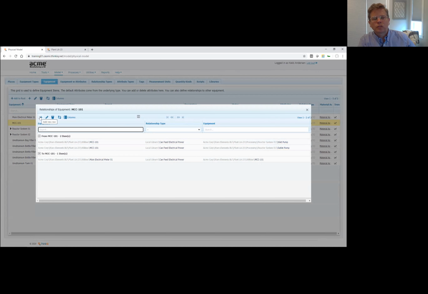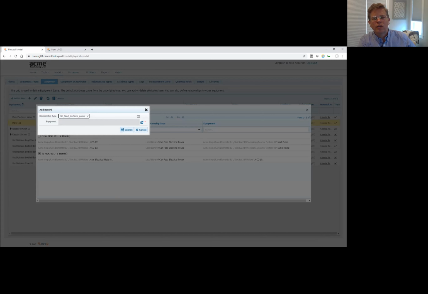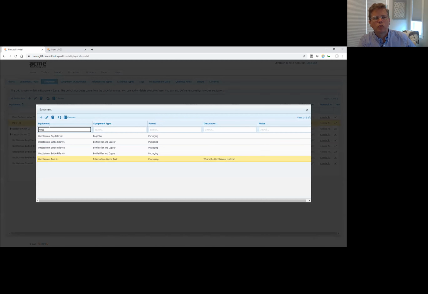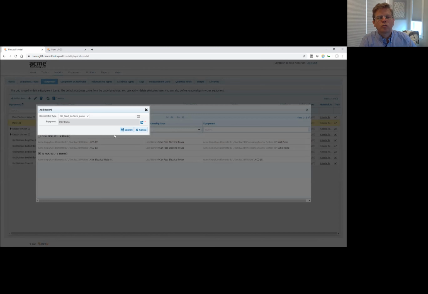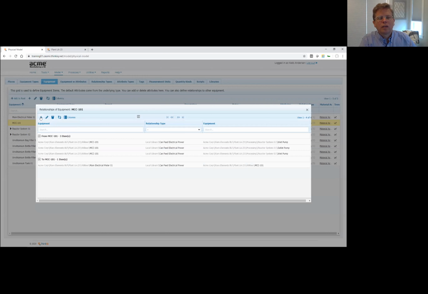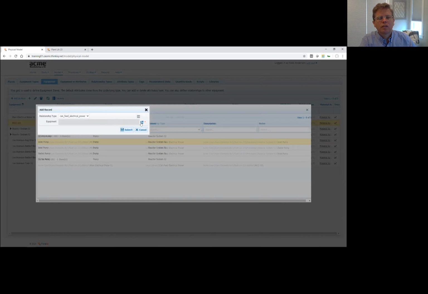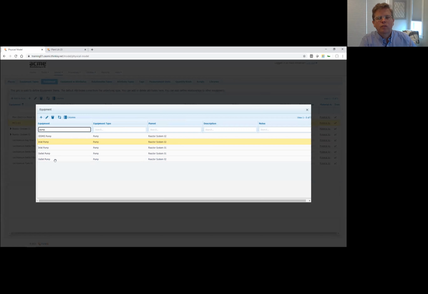So here we're going to go in and add the relationship that we can feed power to, and I'm just going to find our pumps here. So I'm going to find an inlet pump on reactor system 2, and do the same thing, can feed to the outlet pump of reactor system 2.